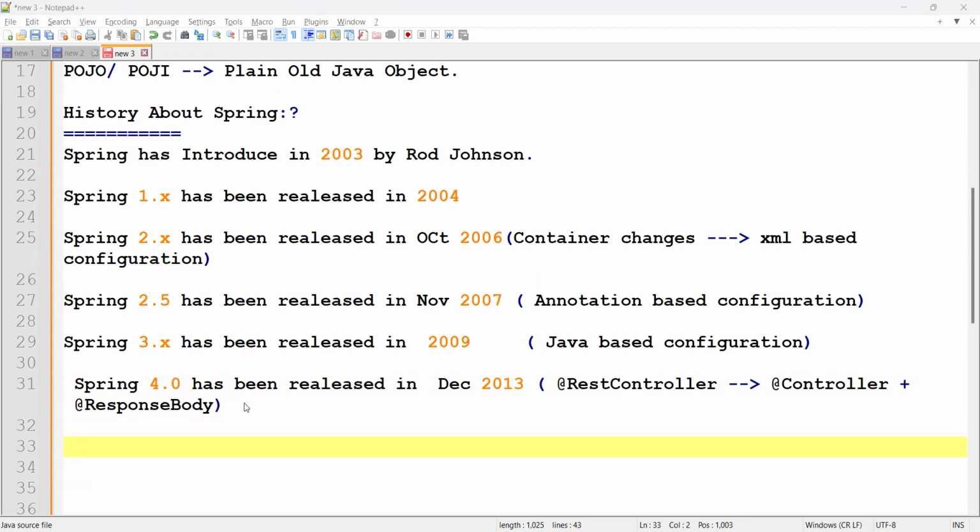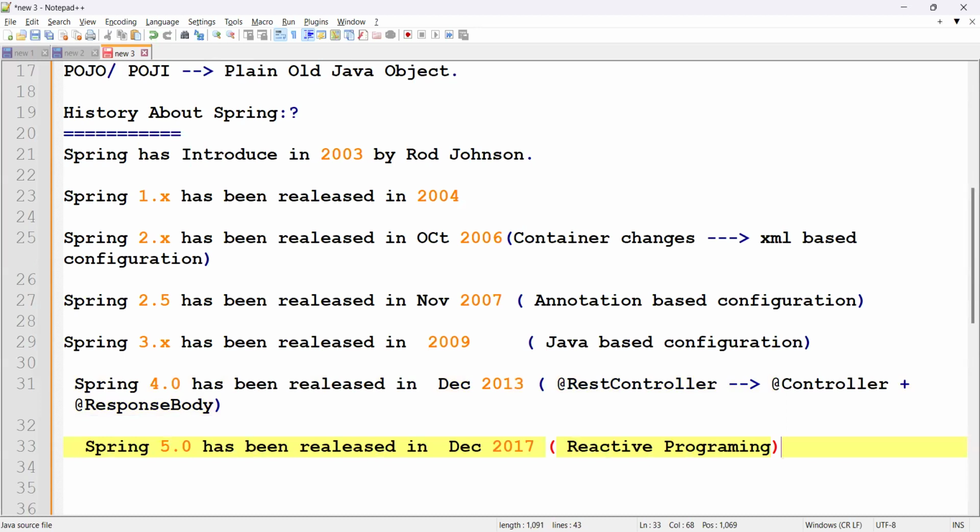Then the next release is Spring 5.x or 5.0. This 5.0 release came into the picture in December 2017. So again, after 4 years of Spring 4.0, Spring 5.0 came to the picture. And here, for the first time, they came with a new concept, that is nothing but reactive programming or WebFlux programming. So from Spring 5.x onwards, creating reactive programming is also possible in the Spring framework.